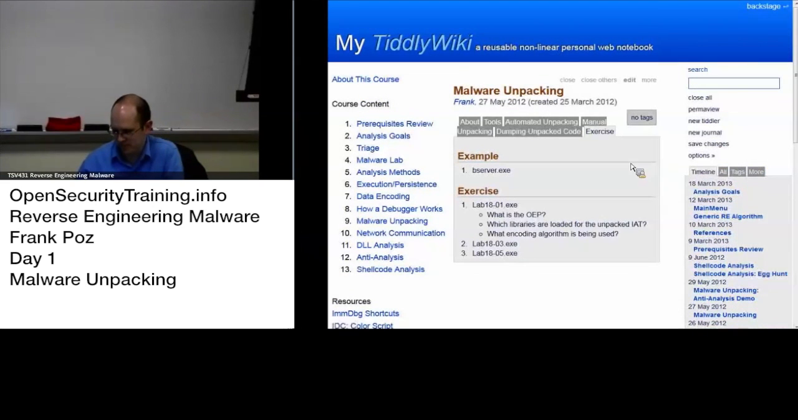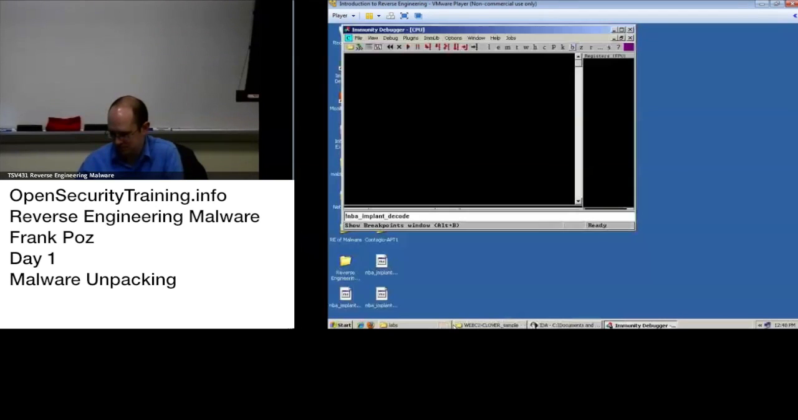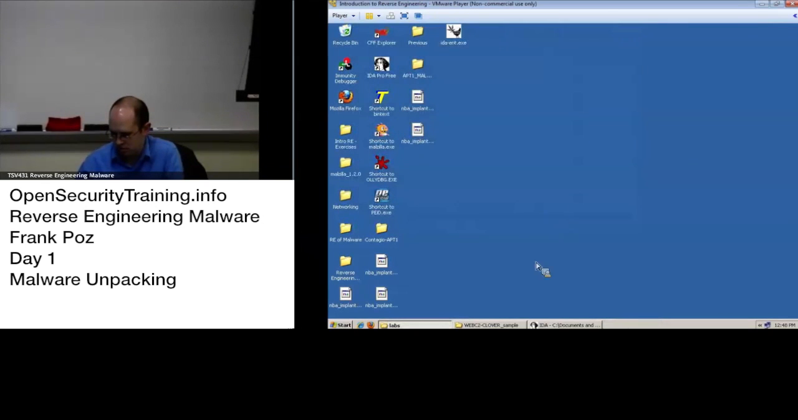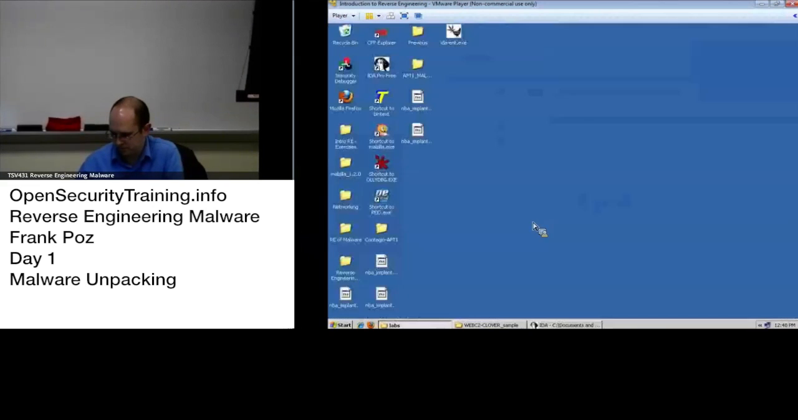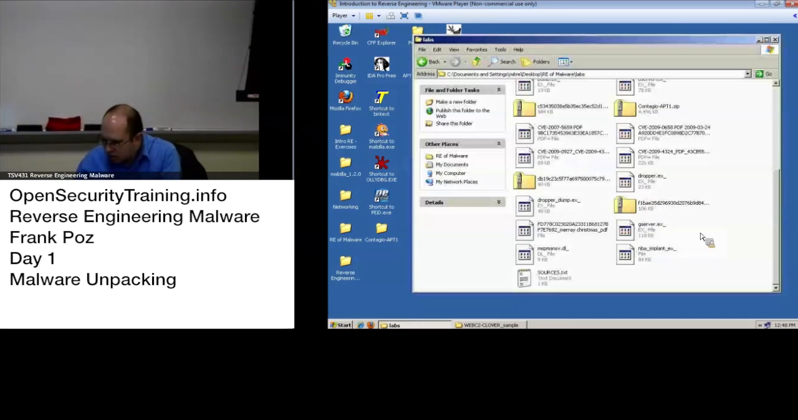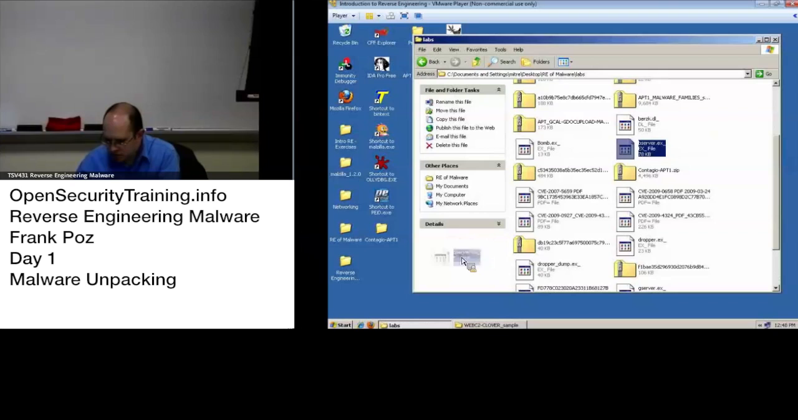Okay. Exercise: pserver.exe. Let me show you how we do it. Okay, let me first take these, put them there. Grab, where is it? pserver.exe.